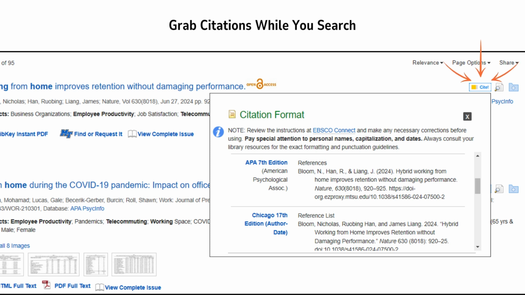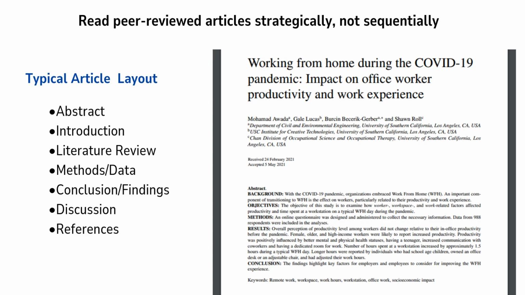Here are some bonus tips to keep in mind as you search for articles. Most of the library databases will feature a Cite button somewhere on the page. This will give you formatted citations in various styles. Copy and save these anytime you find an article you like. Also, read the article strategically, not sequentially.